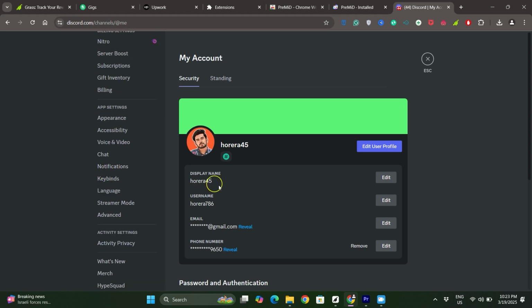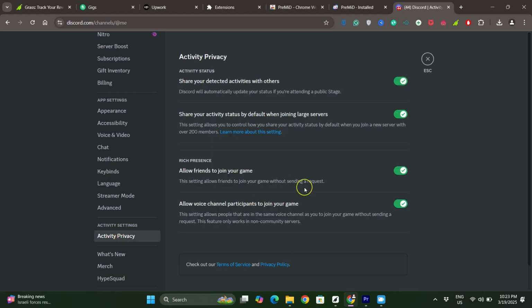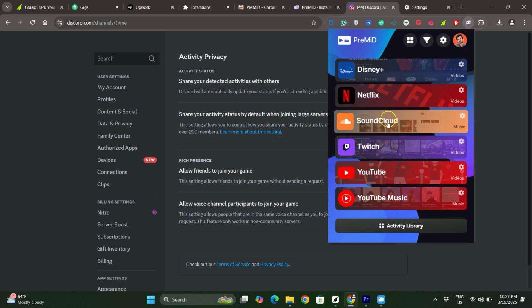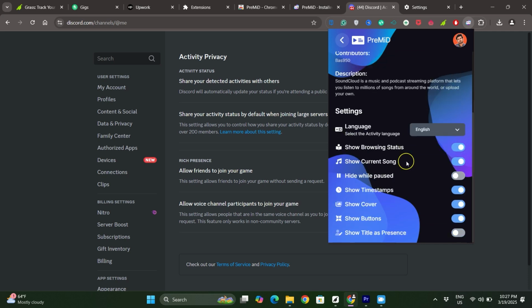Then go back to your browser and click on the PreMiD extension icon from the top right corner. Here, click on the settings icon next to SoundCloud and make sure that Hide while paused is off and Show title as present tense is on. Now as you can see, the setup is complete and your SoundCloud activity is connected to Discord.